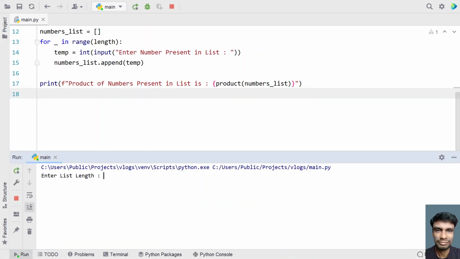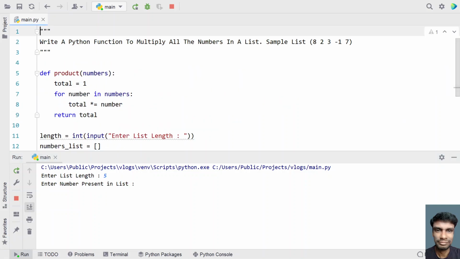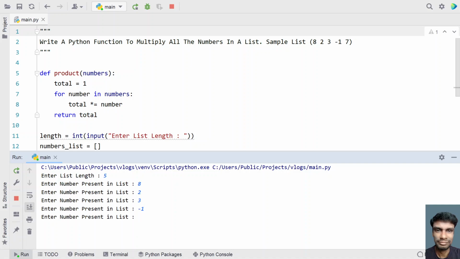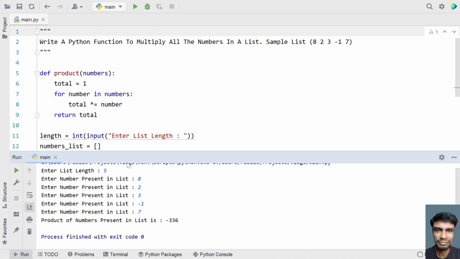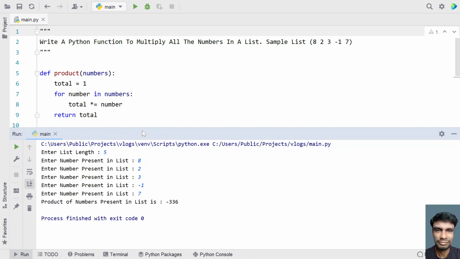Enter the list length. I have 5 elements. Let me go to the top. So you can see 8, 2, 3, minus 1, and finally 7. You can see the product of numbers present in the list is minus 336. So the given sample list produces the product, that is minus 336.